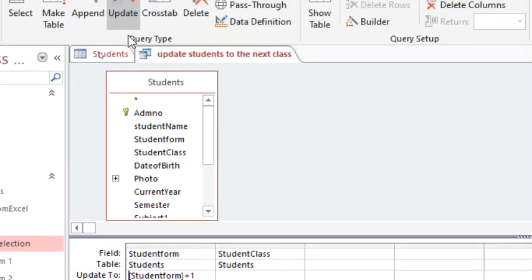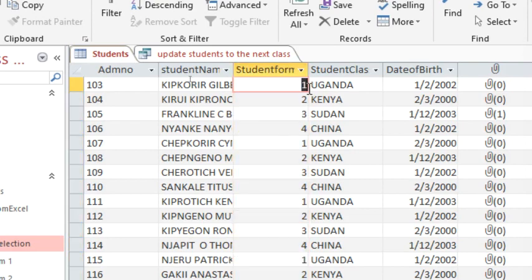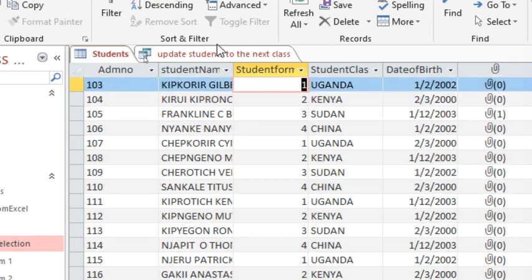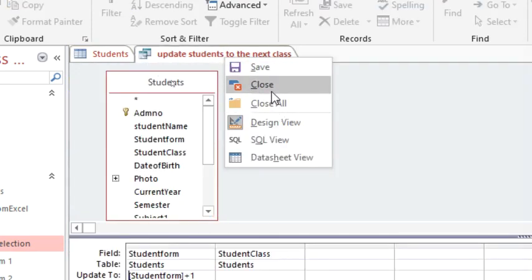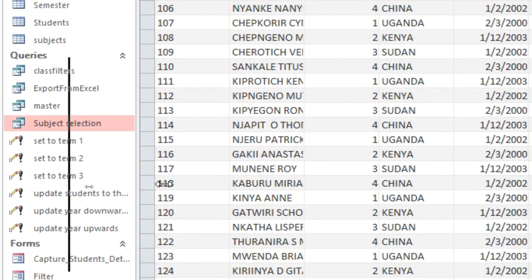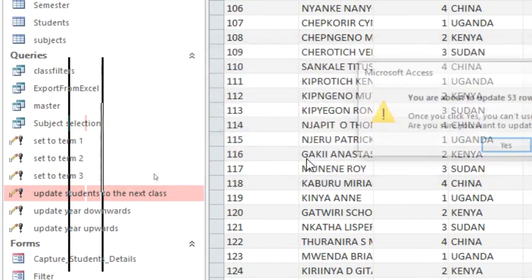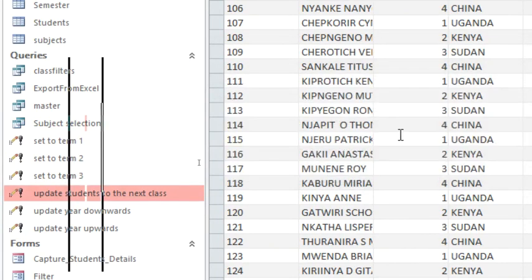I save. So guys, if I go to this point here, you see now the student number 1, he's in form 1, student number 2 is in form 2. So we expect this to be form 2, form 3. So just go to this point here. I just double click, upgrade students to the next class. So I accept.